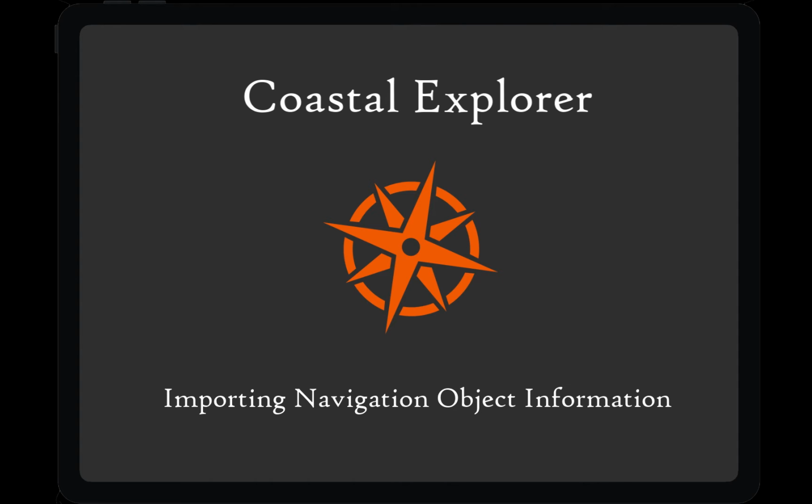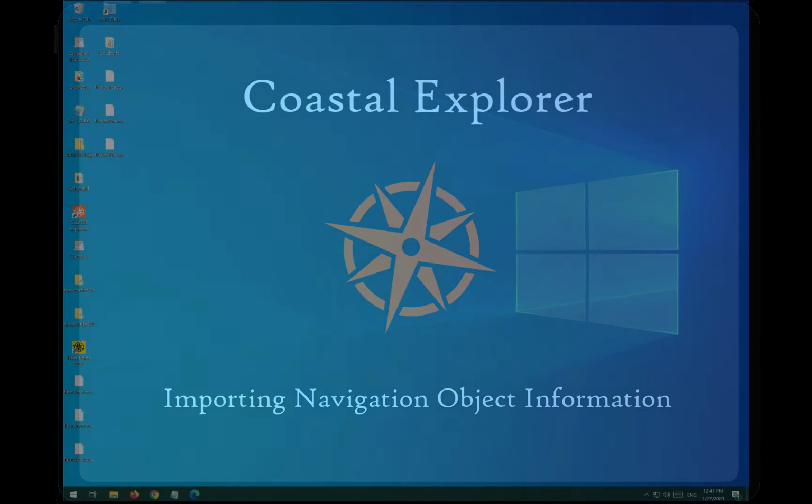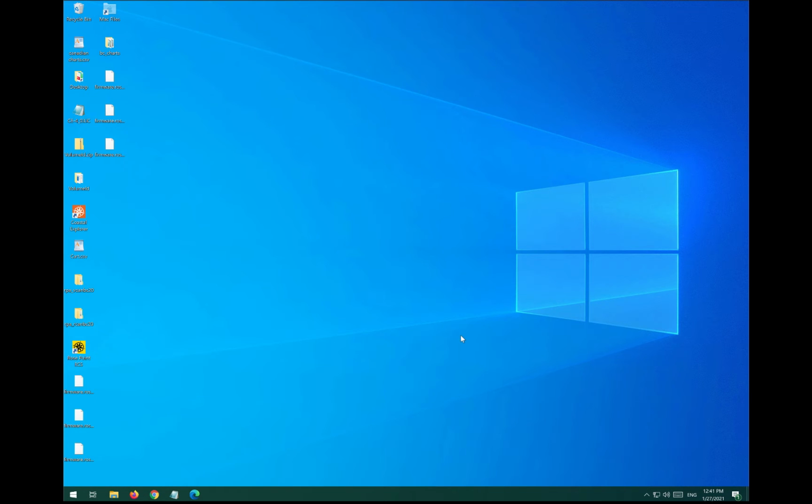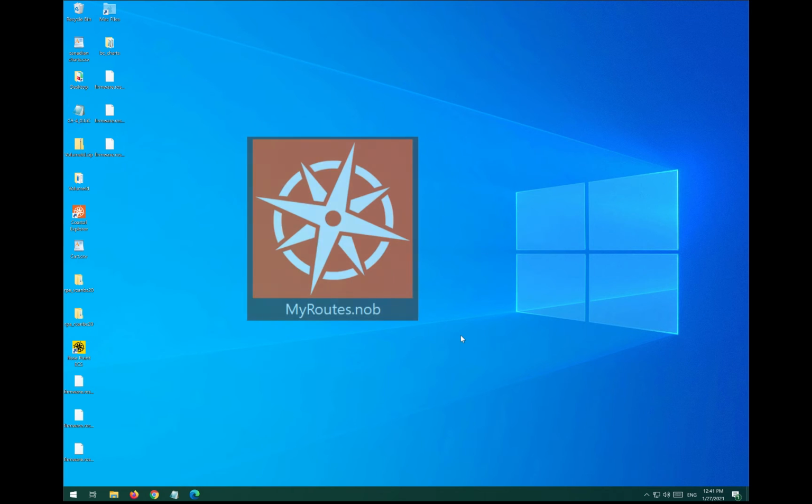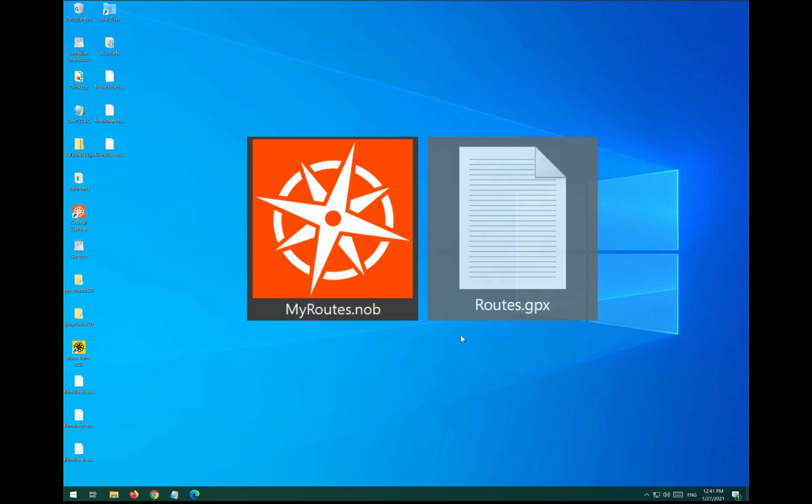This video will show you how to upload navigation object information from your PC to the Coastal Explorer app for iPhone and iPad. To begin, first locate the file you would like to upload to the Coastal Explorer app. These files can be either Coastal Explorer Voyage Plan documents, also known as .nob files, or GPX files. By default, Voyage Plan documents are located in the Documents folder on your PC.